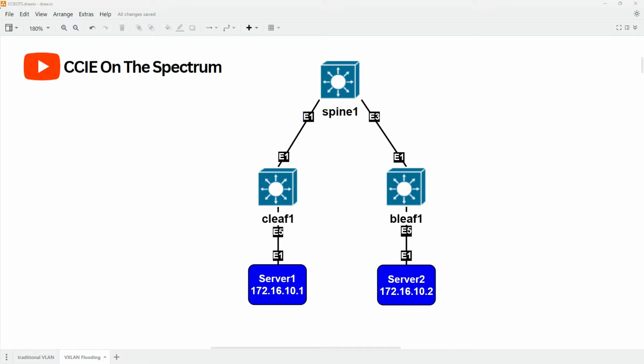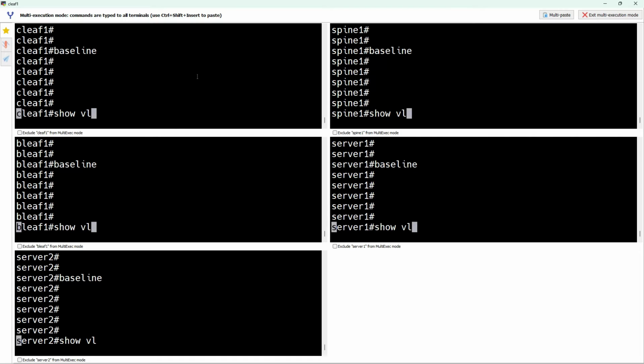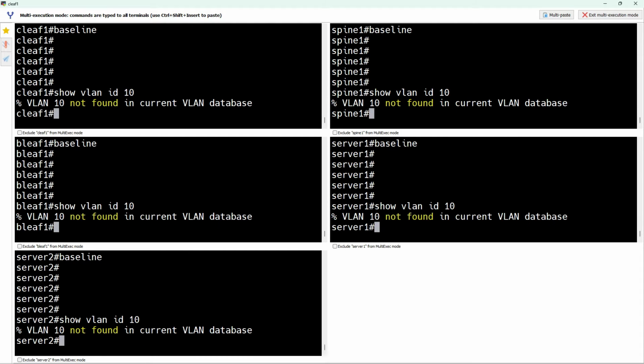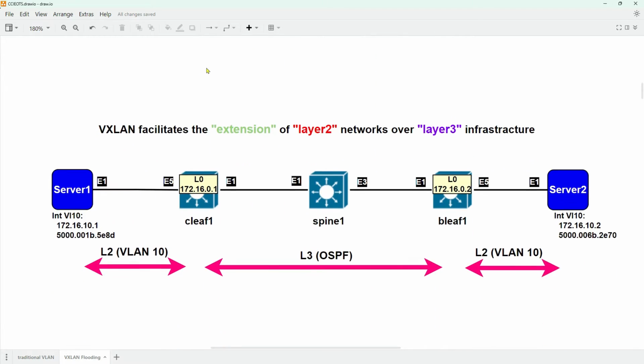Now here, first of all, let's remove all the configuration from our switches, and we will build our switches for VXLAN from scratch. So let me come here and I will just roll back, and you can see show VLAN ID 10, it's no more there. So all the switches are now blank. Now let's move on to build the same topology with VXLAN.